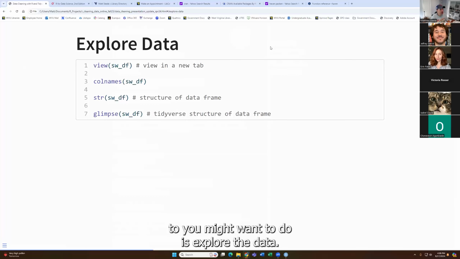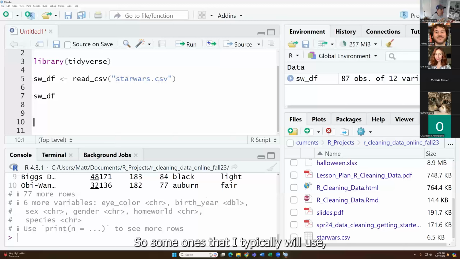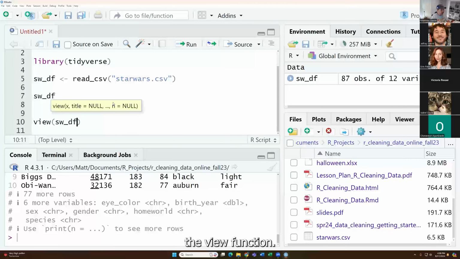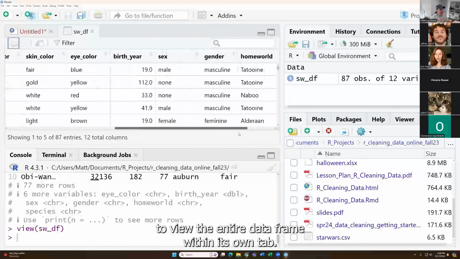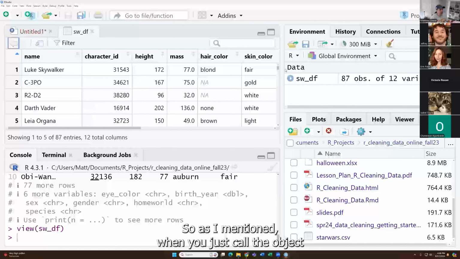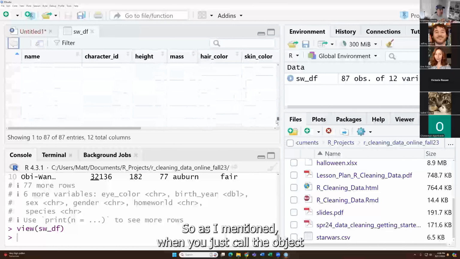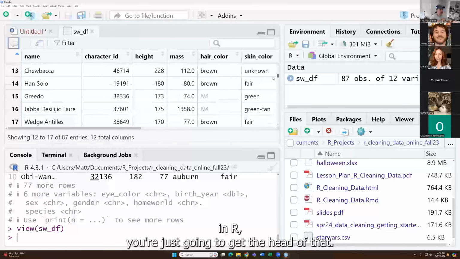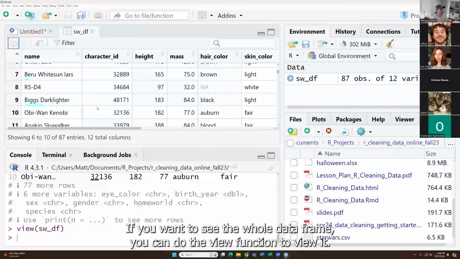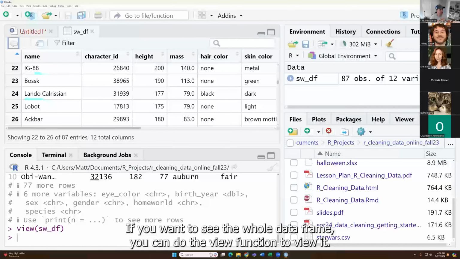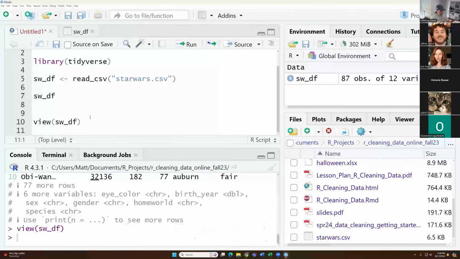Some things you might want to do too is explore the data. Some ones that I typically will use: the View function will allow you to view the entire data frame within its own tab. As I mentioned, when you just call the object in R, you're just going to get the head of it, so enough to fit on the screen. If you want to see the whole data frame, you can use the View function.